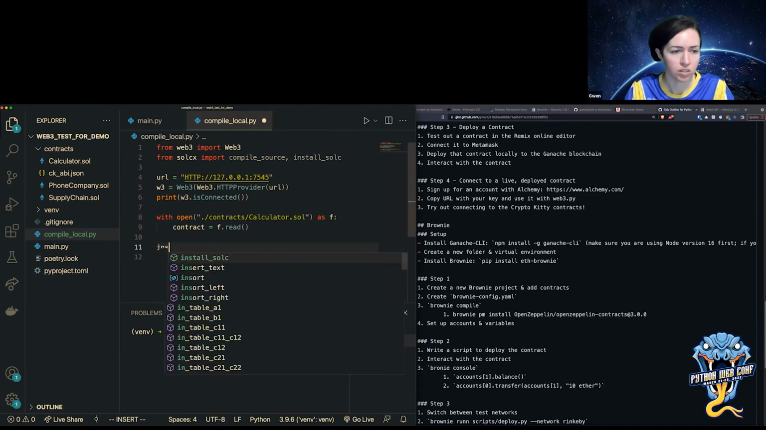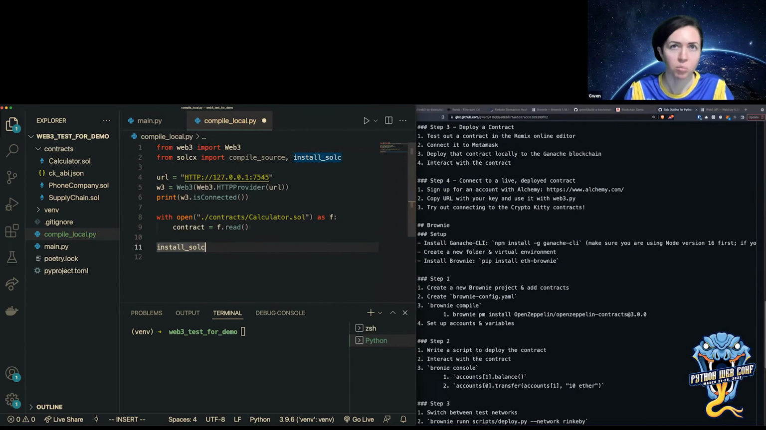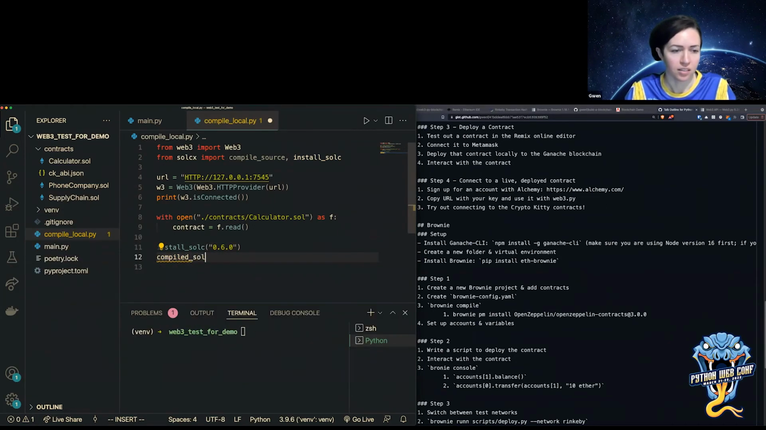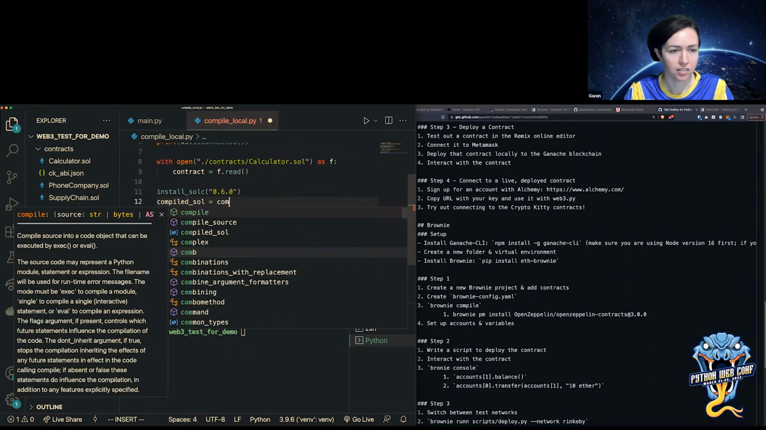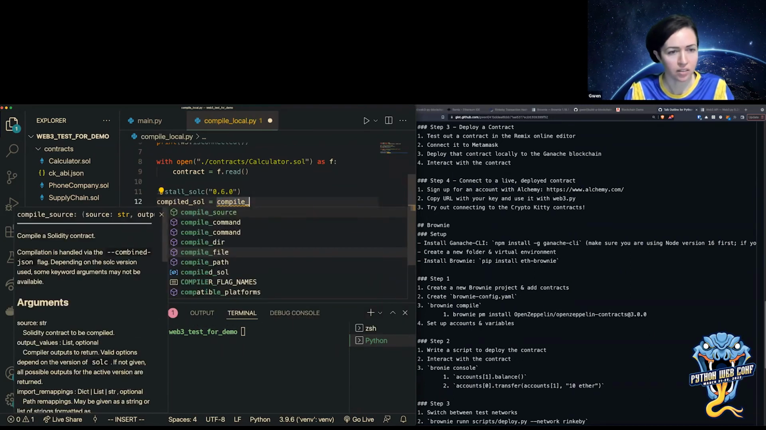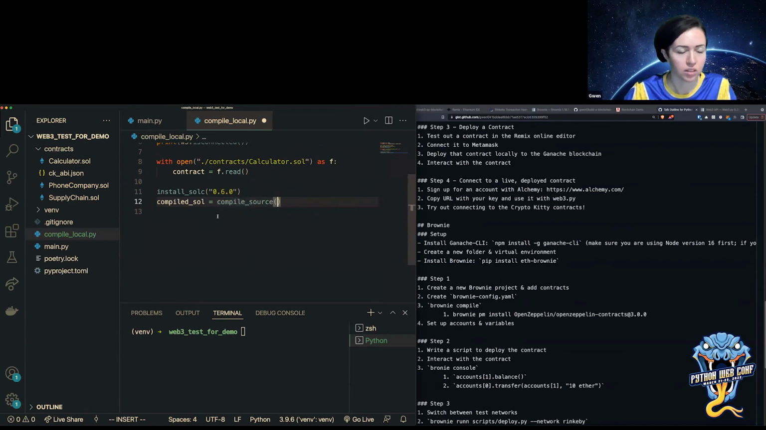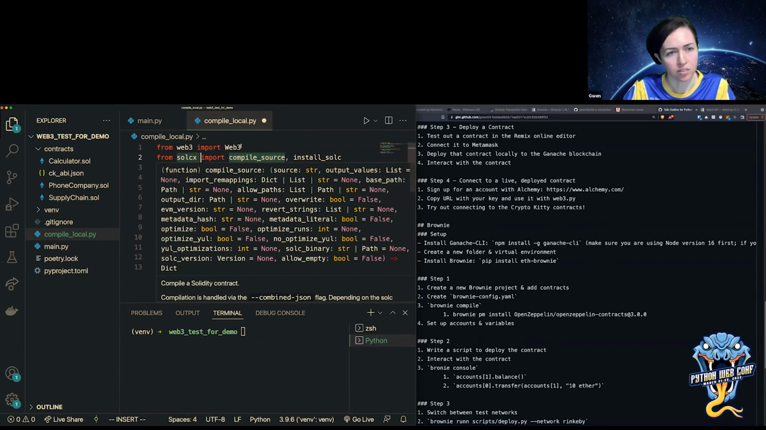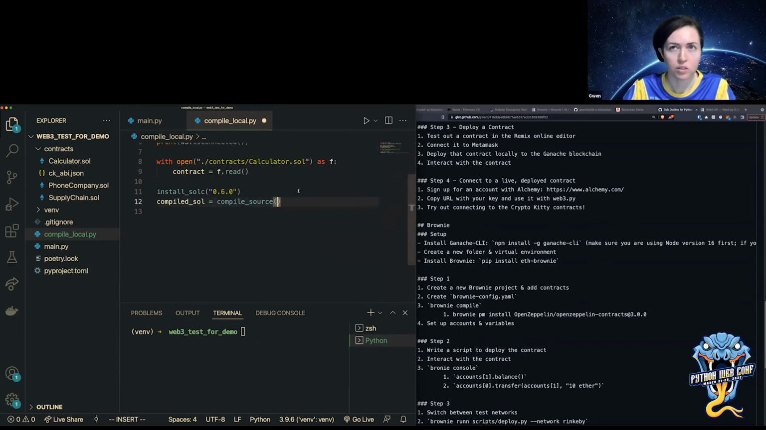So to do that, I can use that install function that I imported. And I can do 0.6.0. Yeah, and then I can do compiled, I'll call it compiled sol. And then here I need to, there's a couple different compile functions you can use. You can look at the solcx library, and there's a couple different ones, but I just use compile source for this. And then it takes a couple different things.